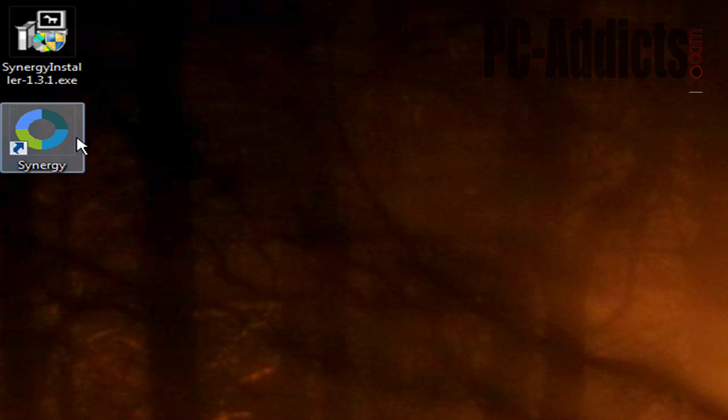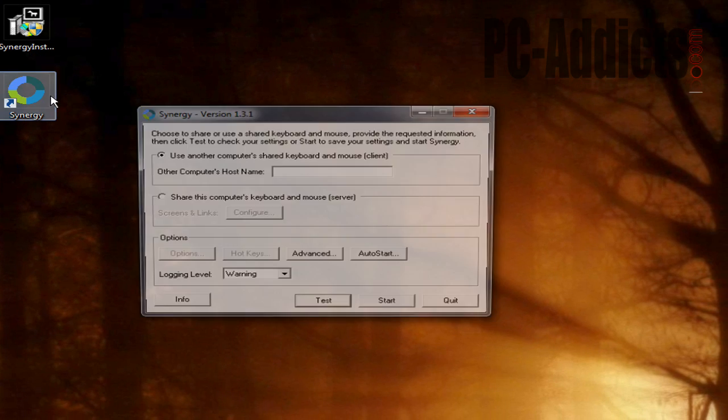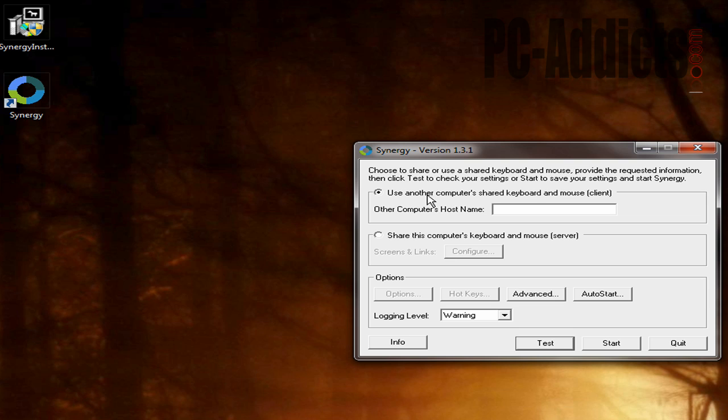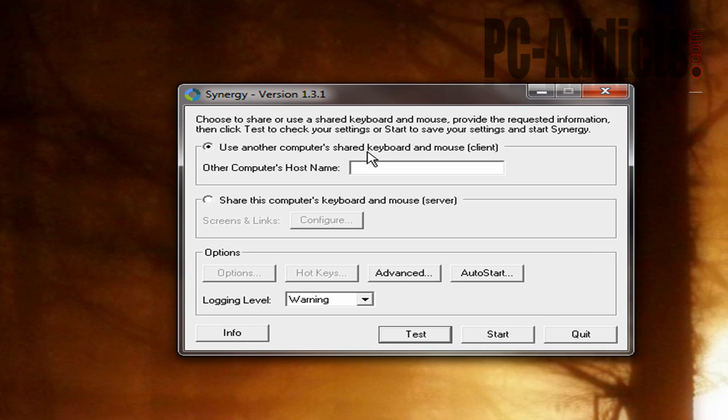Okay, there's two portions to this software. Let's open this up. This says use another computer's shared keyboard and mouse, or share this computer's keyboard and mouse. Now we're sitting on my main computer with the two 22-inch widescreens that has my keyboard and mouse connected to it, the one I want to share. So this one, we're going to share this computer's keyboard and mouse.